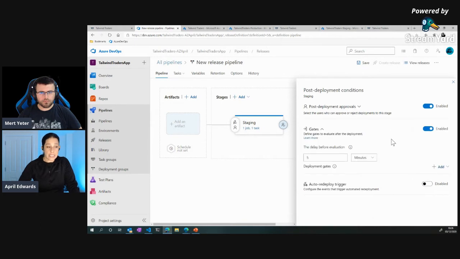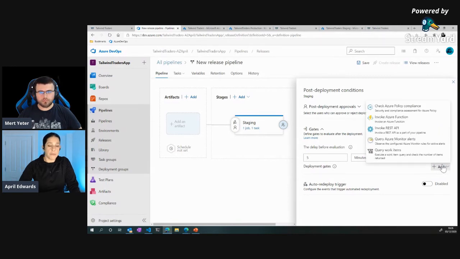I want to add a gate. You can add all sorts of different types of gates. It's basically an evaluation. You allow a delay before it starts evaluating your code. This is really critical, and I like this feature a lot because customers say to us, how do we run policy against it? How do we do other things? A post-deployment condition, adding a gate is a great way to do this.